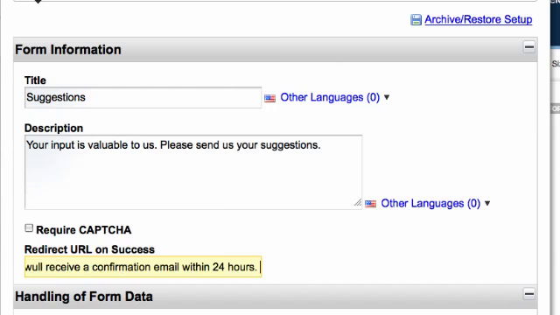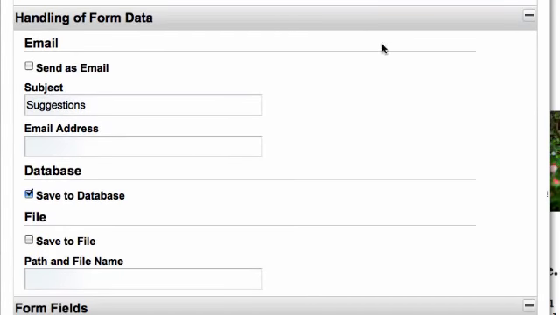Now, let's continue to handling of form data. The fields in handling of form data control how you, as the administrator, receive the information filled out in the forms. For example, if you click the box Send as an email, this means that all the forms that are completed by your members will be sent as an email. Next, fill in the subject of that email so that when you receive these emails, you'll know where they came from. And finally, fill in the email address you'd like the emails to be sent to. For example, info@myvillage.com. And finally, if you would like to export the data responses from your form into a database, like Microsoft Excel, click on Save to Database.